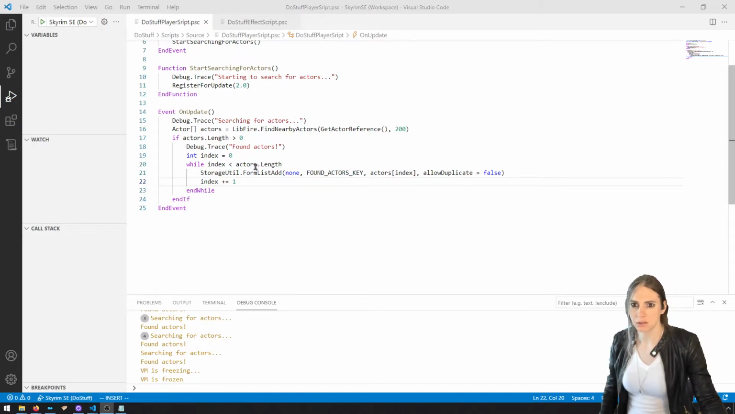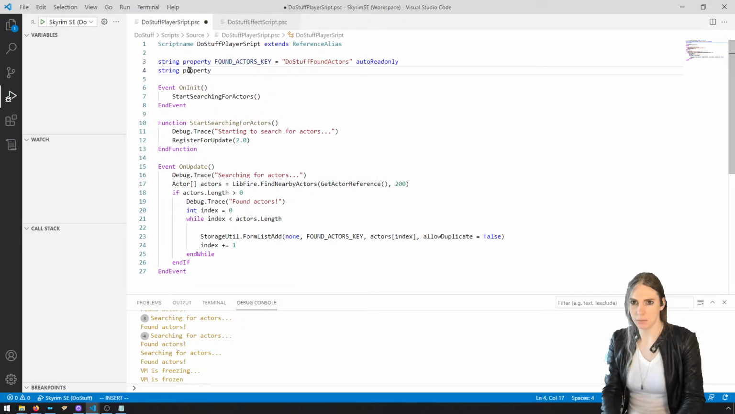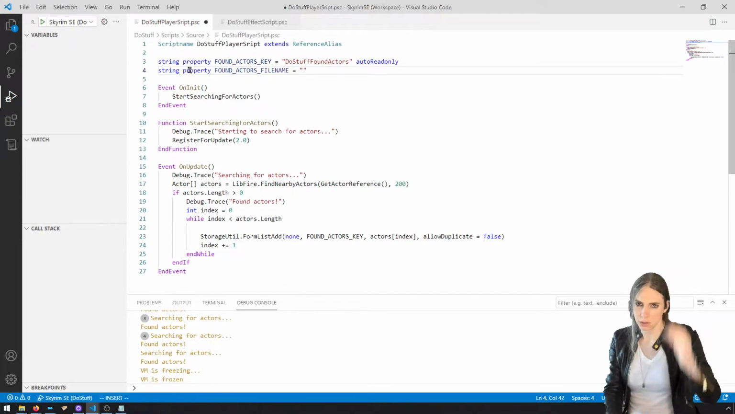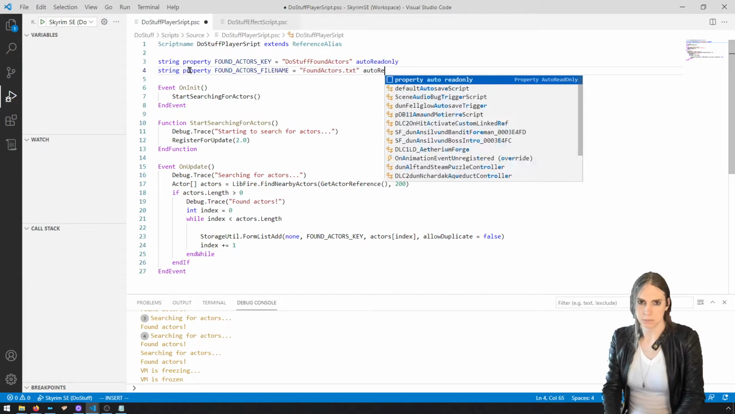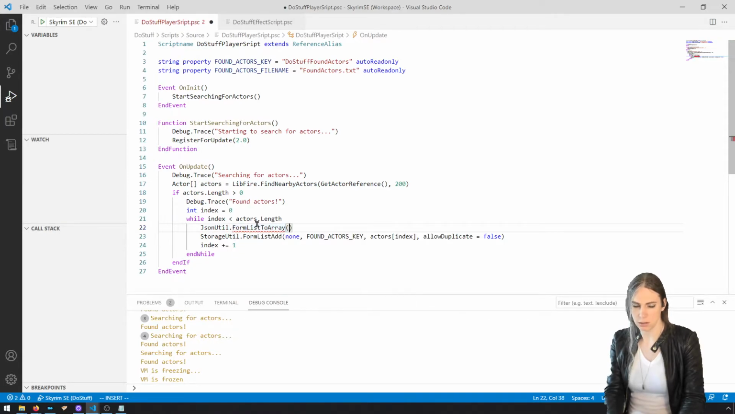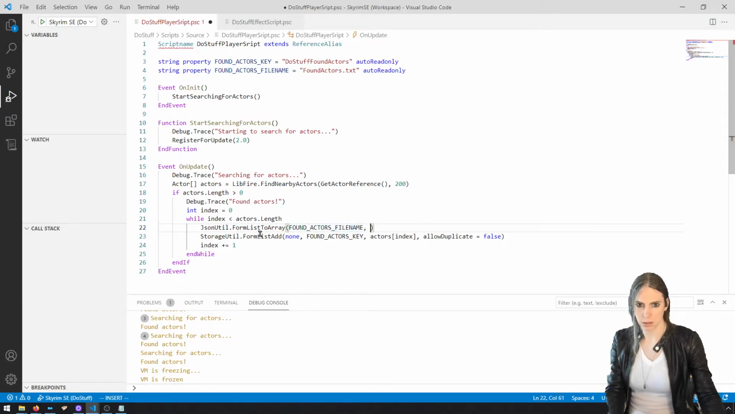All I'll do next is change this to add to JSON-util instead. So let's have a file name, string property, found actors file name equals, and we'll just put it at the top level. We'll just say found actors.txt. And we'll say JSON-util dot, we'll look for form list add, see what it takes. It takes the file name, comma, key name, oh, that's form list to array, excuse me.